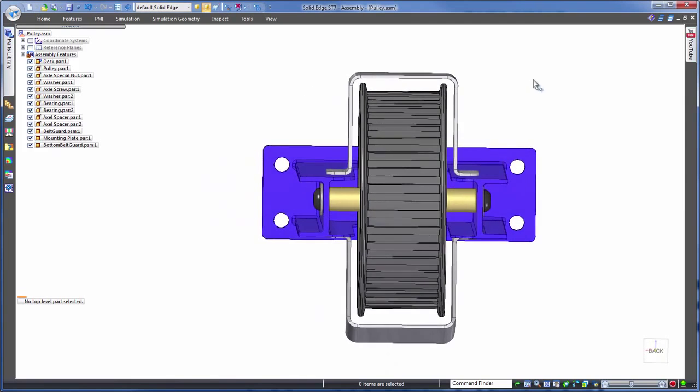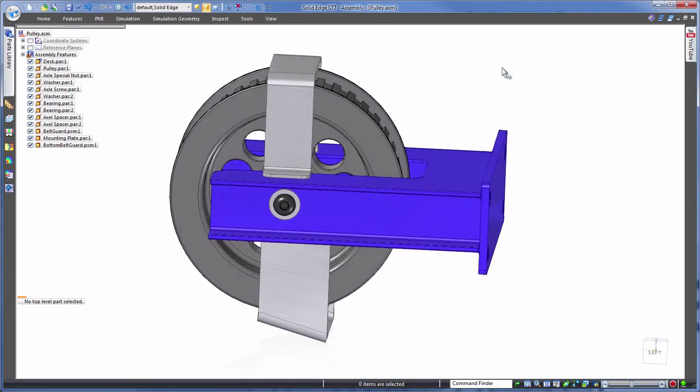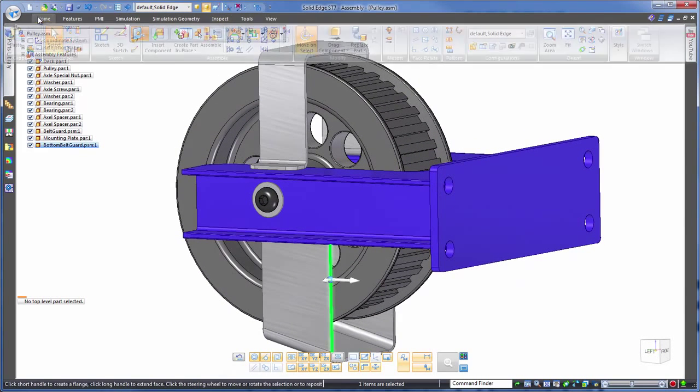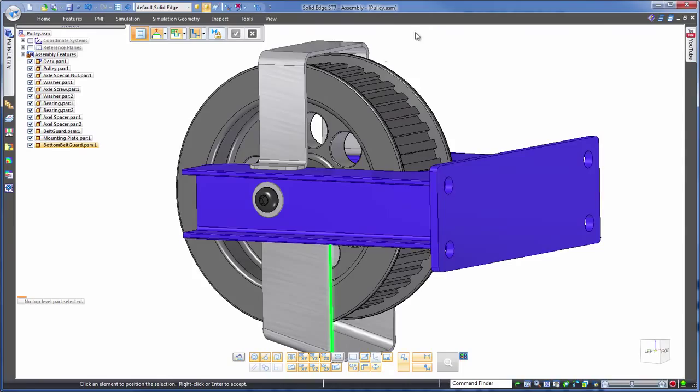Another way to make one-shot multi-part edits is by aligning faces, again all at the assembly level. Let's take the back side of these brackets and align those together. Nice and easy, just click the first face from one part, and the second face from the other part, and done.